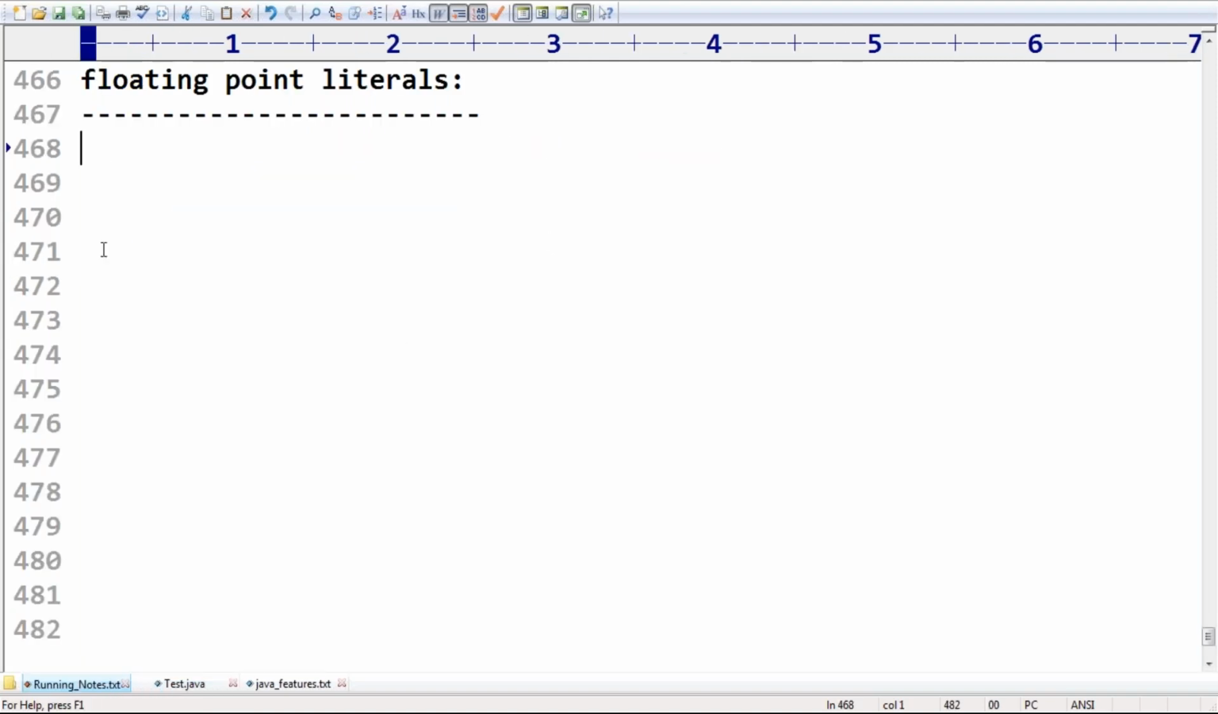Sir, if I take float f = 123.456, can you please confirm, is it valid or not? Respond. Float f = 123.456, valid or invalid? This one is invalid. Float f = 123.456 is invalid. What is the reason?